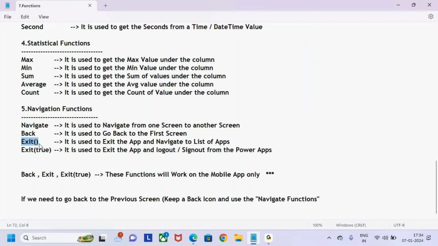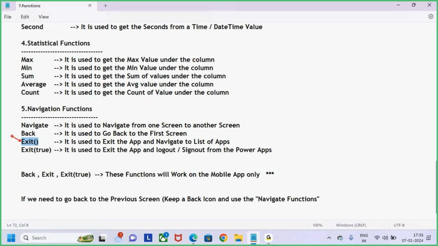And next one is exit. Now what's the functionality of this exit function? It is used to exit the app. Let us say you are opening one app, you are doing something. Now you want to exit from the app. So whenever you want to close the app, whenever you want to exit the app, you can use the exit function. Exit is used to exit the app and navigate to the list of apps screen. What it will do means it will exit the app and then navigate to the list of apps, where you can see all the list of apps. To that page it can navigate. This is the functionality of exit.